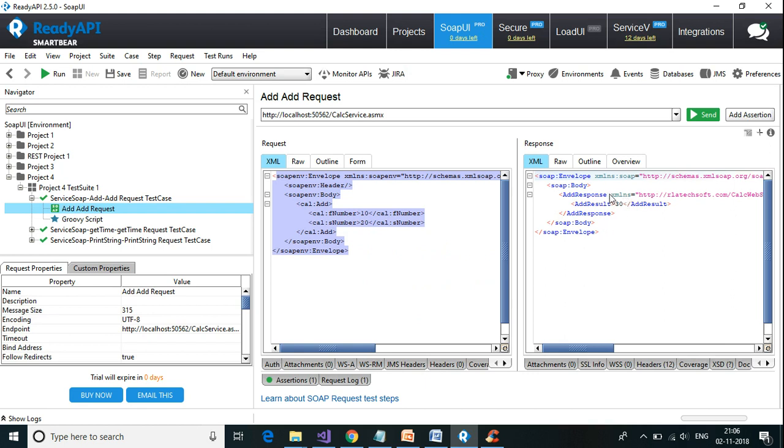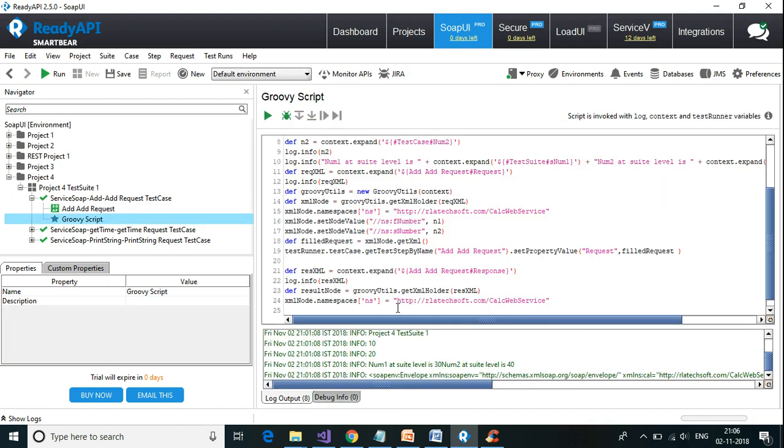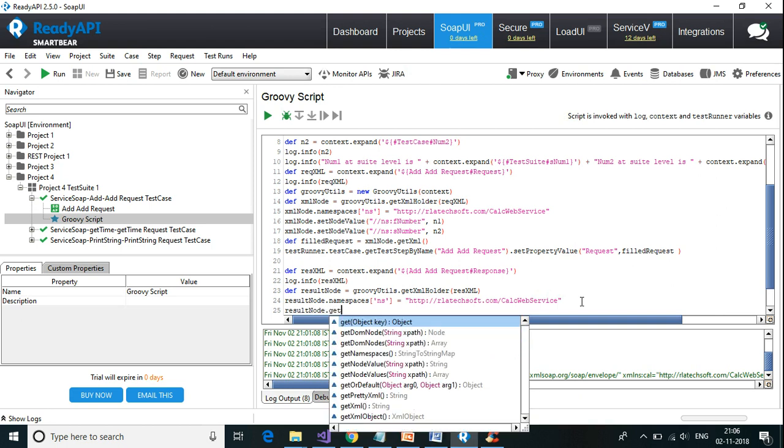So here it is using this XML namespace, which is the same as the other one, in my case, this. Okay, so I'm going to fetch the value from this node now. So this is not XML node, this is result node. From here I'm going to get result node dot get node value.